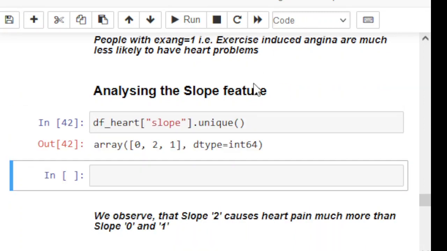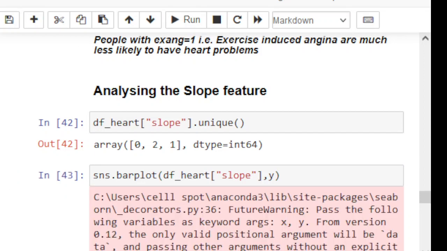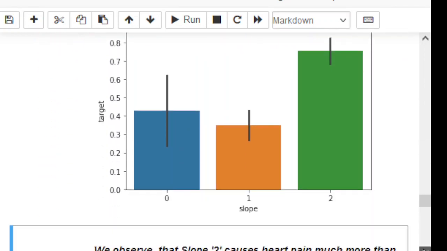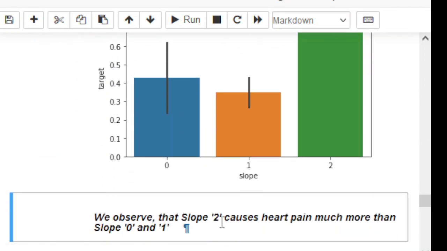Look at this, 3 unique values, and if we want the SNS bar plot, then simply by looking at this, we observe from this plot that slope 2 causes heart problems much more than slope 0 and 1.